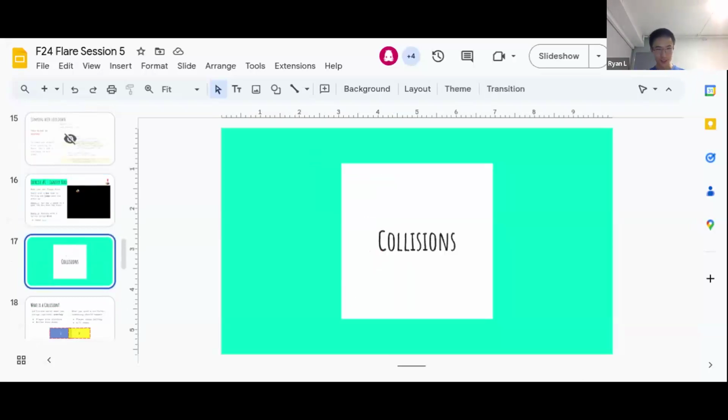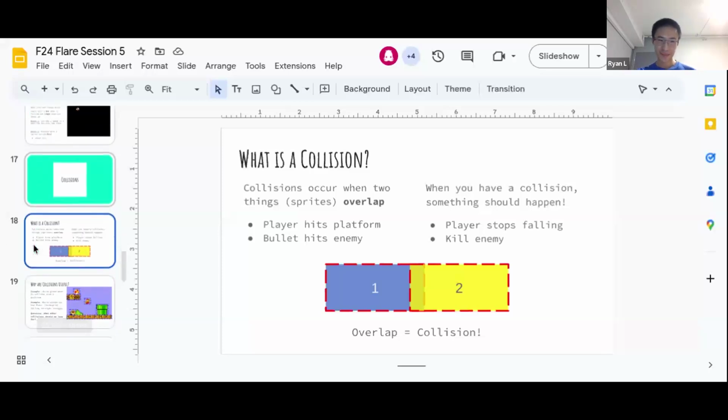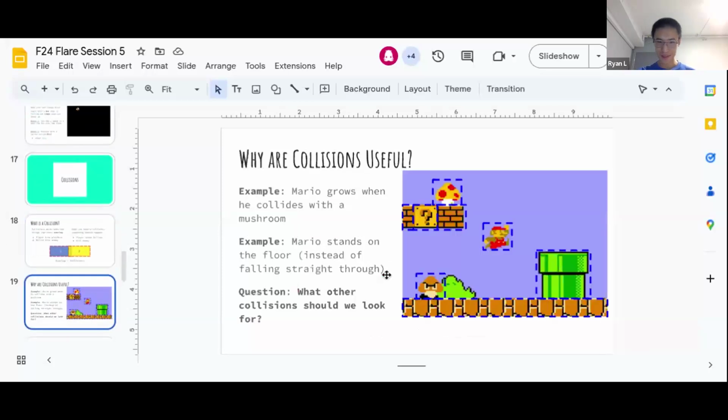Okay, first, collisions. What's a collision? A collision is when sprites overlap. That's a coding term, but it's pretty intuitive. It is what it sounds like. But if you want an official term, it's when the rectangles, because we usually use rectangles since they're easier to calculate, when some rectangle is overlapping with another rectangle.